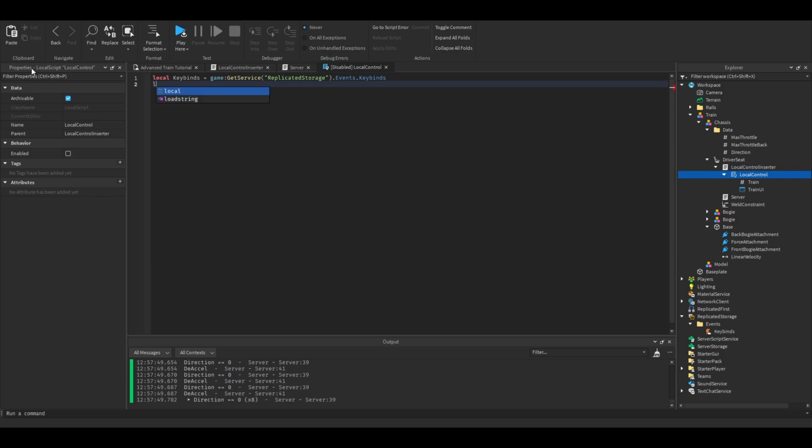Okay, now that we have the keybinds, let's do local user input service. So local UIS equals game get service user input service. Local key mappings. I'm just copying code from my old game. This is just a more efficient way than constantly checking in user input service.